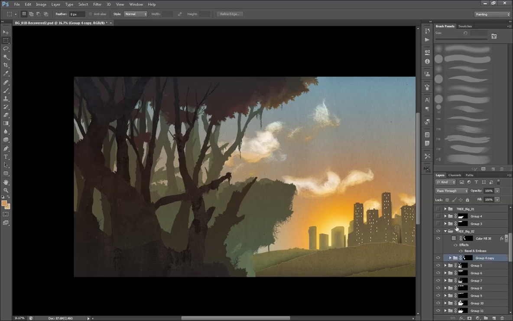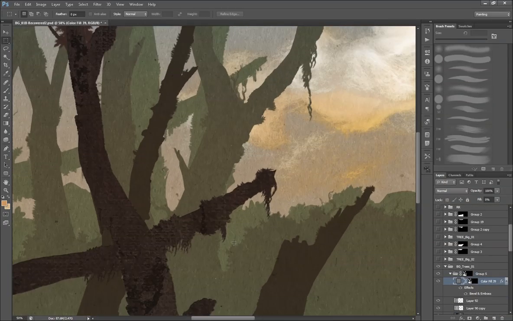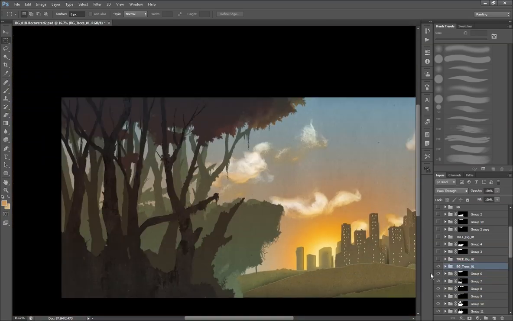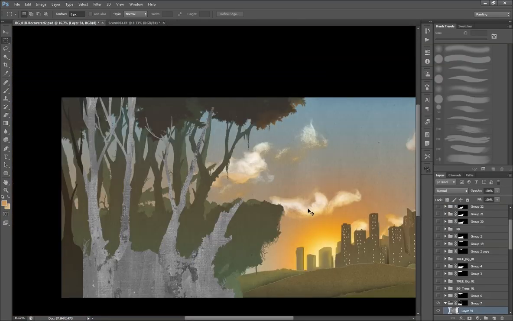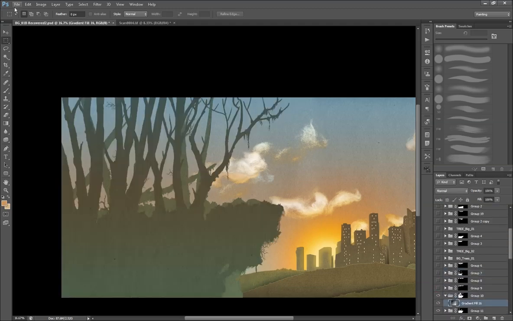One problem with working this way is that the images get quite large. You might end up having to save it as a PSB. I don't know if any of you guys have gotten to that point yet where you have an image, it's a PSD, and then all of a sudden it's over 2 gig and you have to save it as a PSB file.